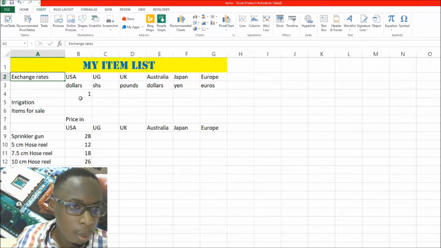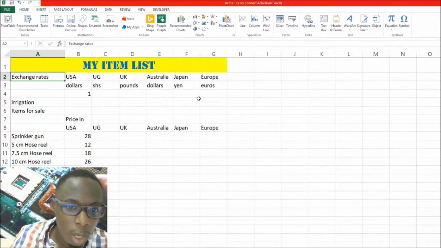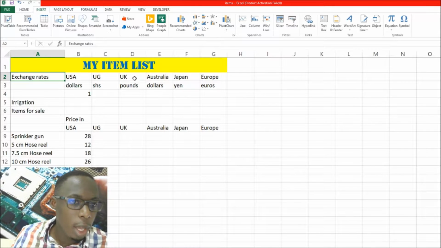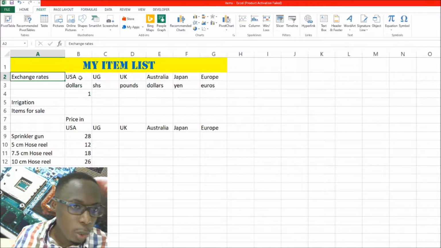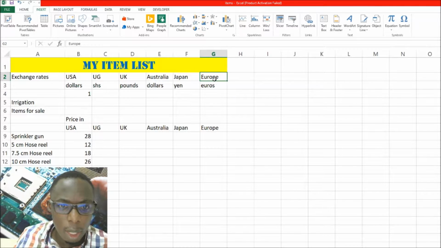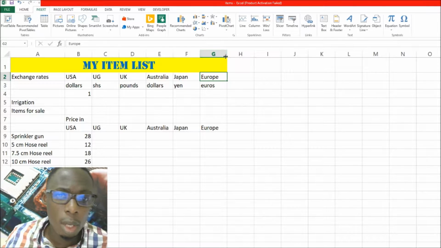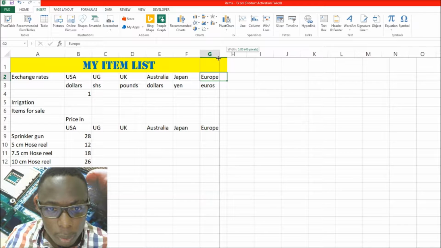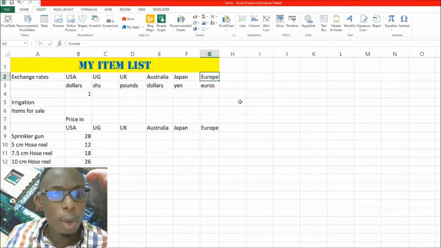Then in this case where you have Europe, Japan, Austria, UK, UG, USA, some cells are too big and yet the content is literally small, so you can reduce. Put the cursor in between G and H because you want to reduce the size here, and you will be able to reduce like that.